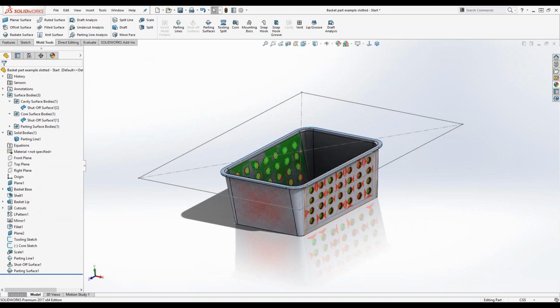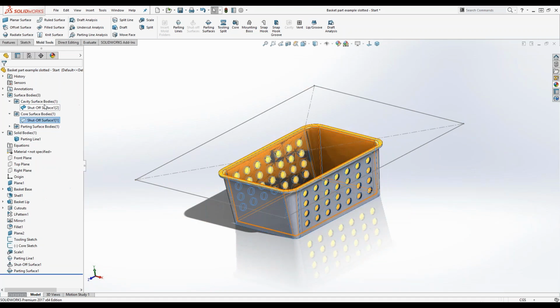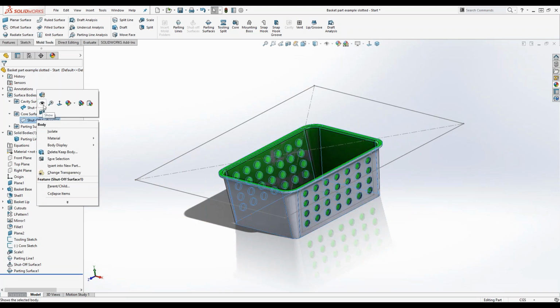What you'll notice also is I have a kind of a multicolored part. These are just the cavities and the cores overlaying on the part. So I have a red part, a green part, and then my actual part here. One's a cavity, one's a core. So if I look here, I can either hide these or show individual ones. So now I turned one off.